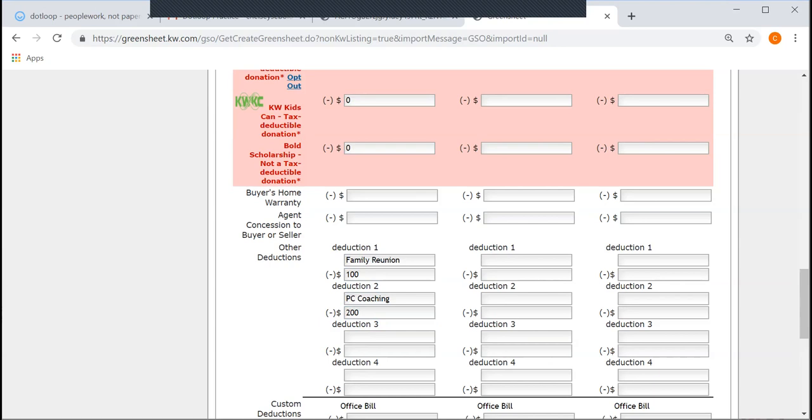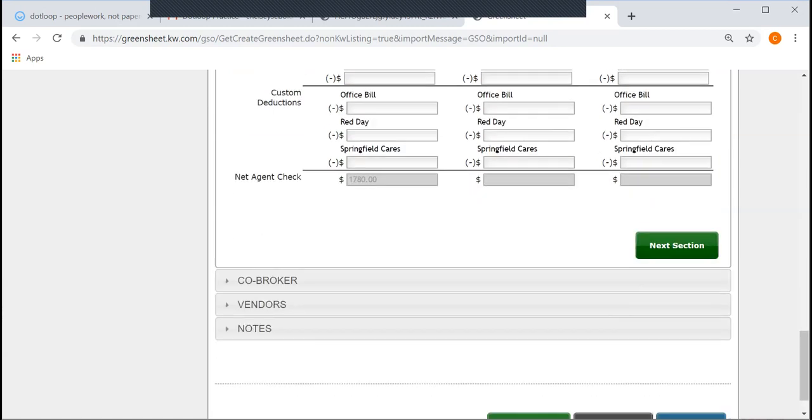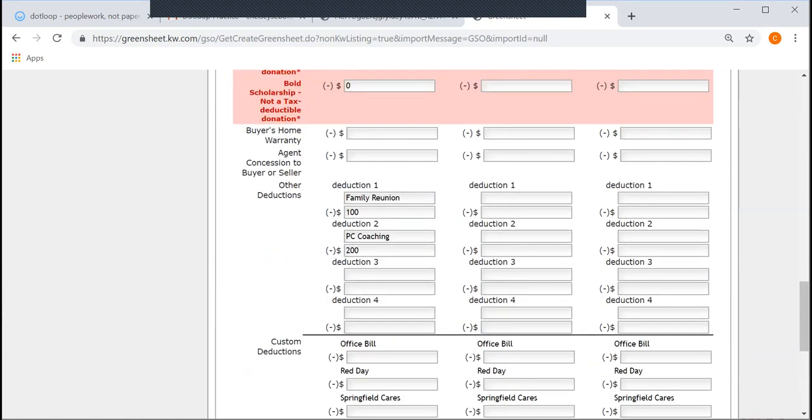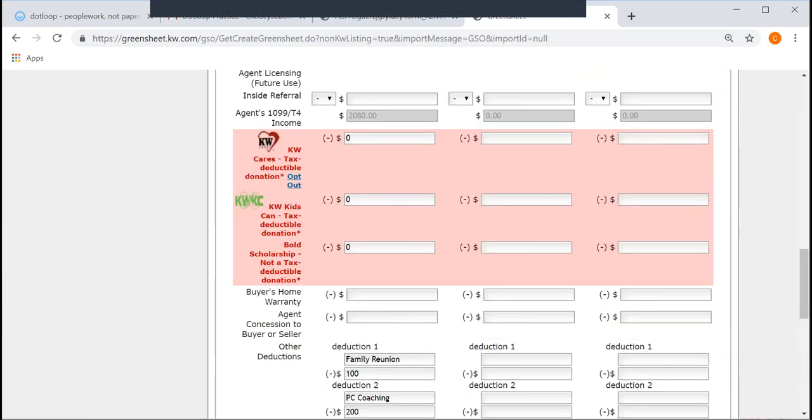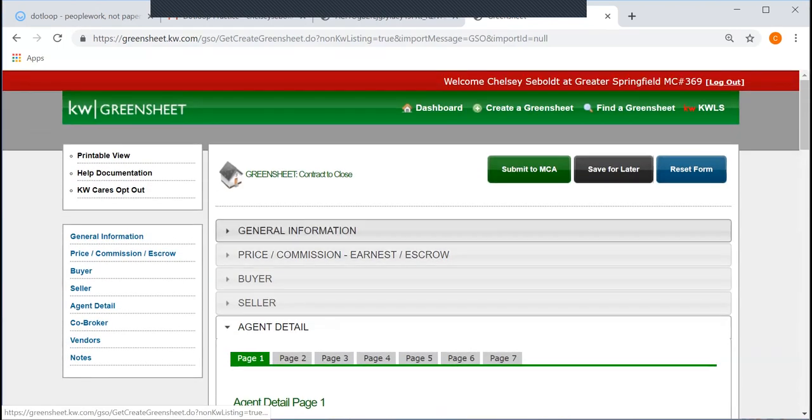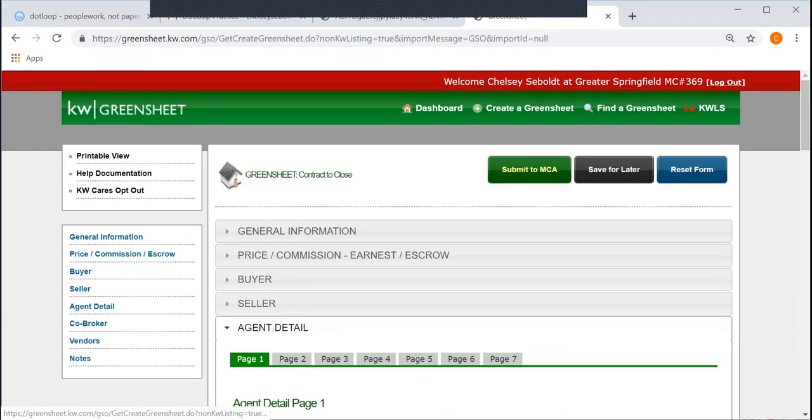So that's how you fill out your green sheet. That's where everything goes. Once you are done with that section, those are the required sections. Once you get to that point, you're done. You would go up to the top and submit. It'll ask you again, submit.